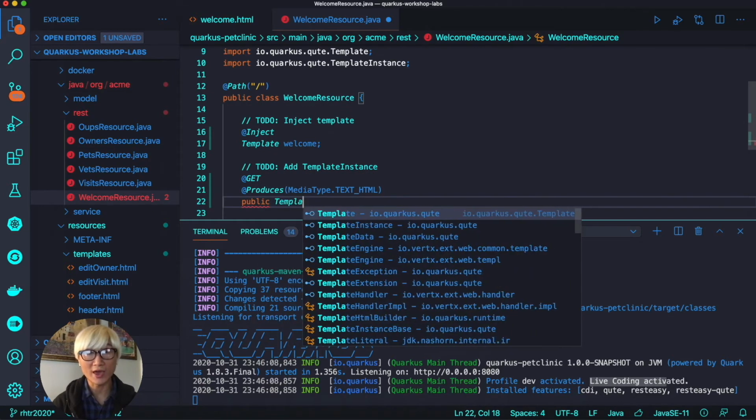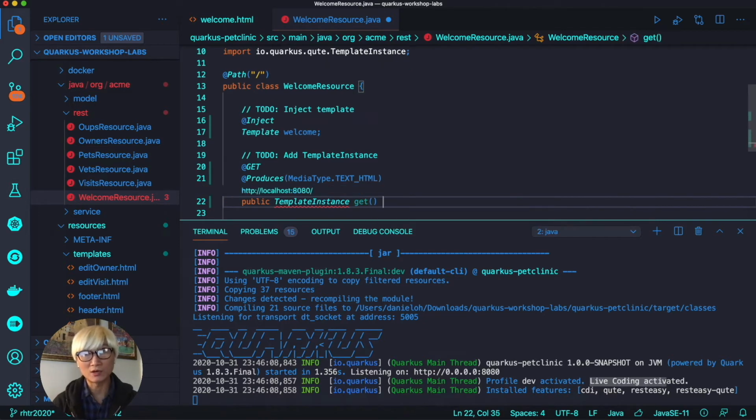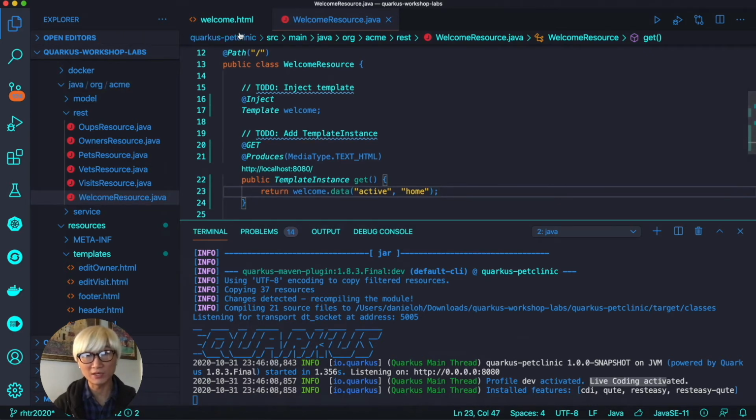So let's try to add a new get method to render the welcome page, like a home page. The return type is already a template instance, as you can see in the get method, and I'm going to put in the new data to the template data with a key and variable such as active and home. So what does the key active mean?